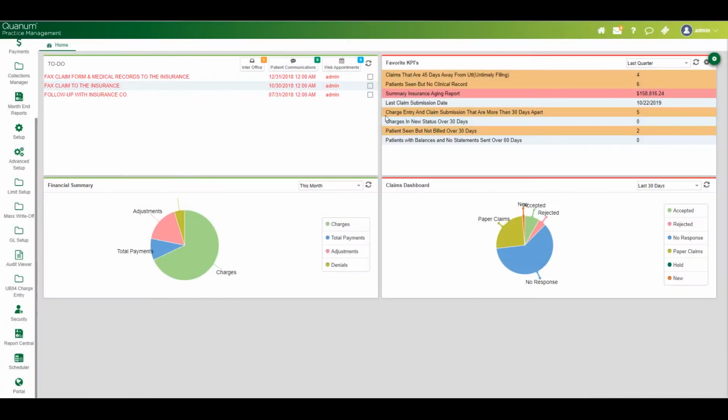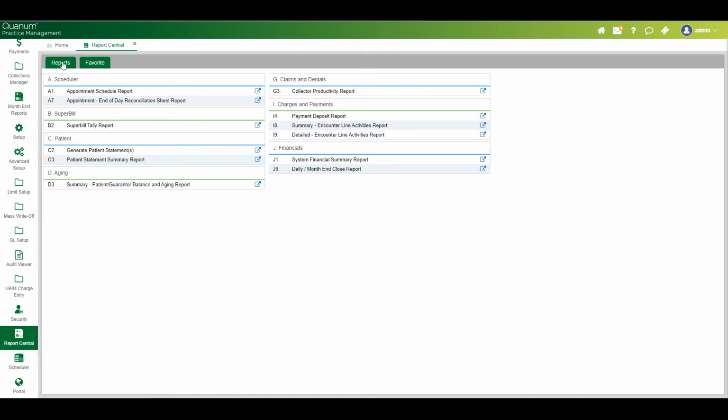In this reports webinar, we're going to go through each category of reports, and under each category we're going to look at some of the important or essential reports that you can run. So we're going to navigate to the Report Central menu on the menu bar. Click on the Report Central and that opens up into the Report Central screen.